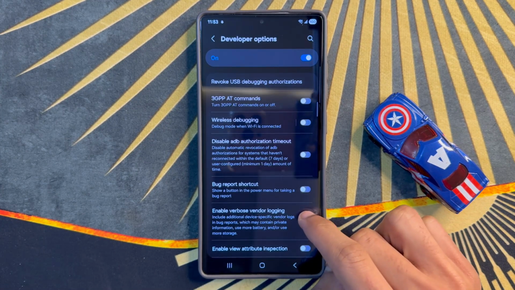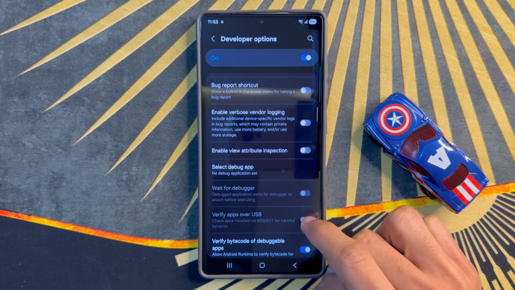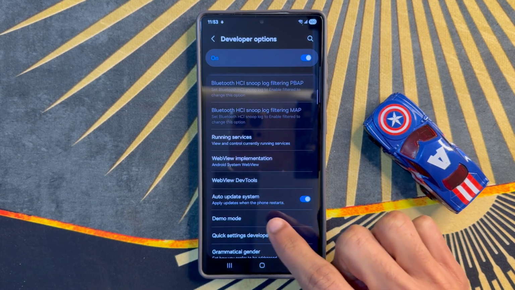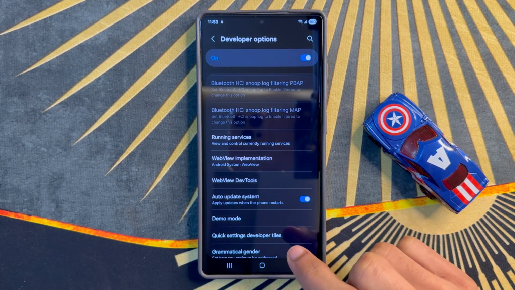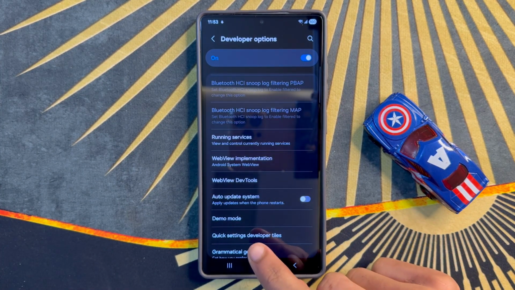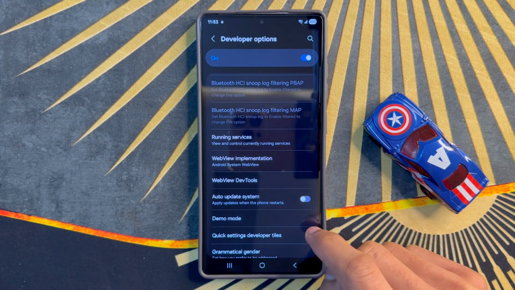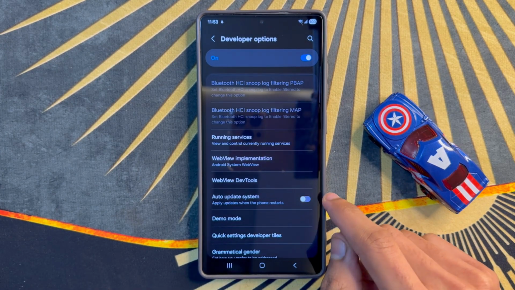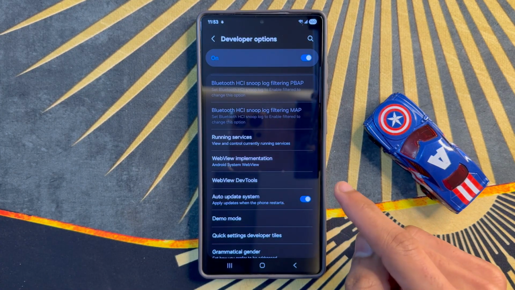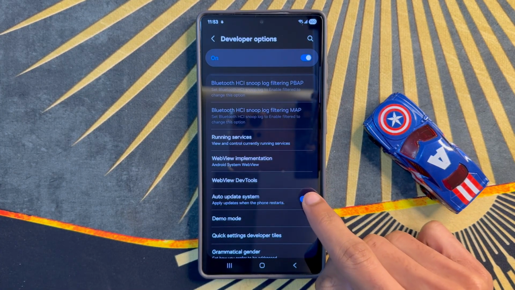Now here, scroll down and you will see auto update system is here. So if you want to turn off auto update system, turn off this button, and you will see auto update system is turned off. If you want to turn on auto update system, turn on this button, and you will see auto update system is turned on. So you can turn on or turn off auto update system from here.